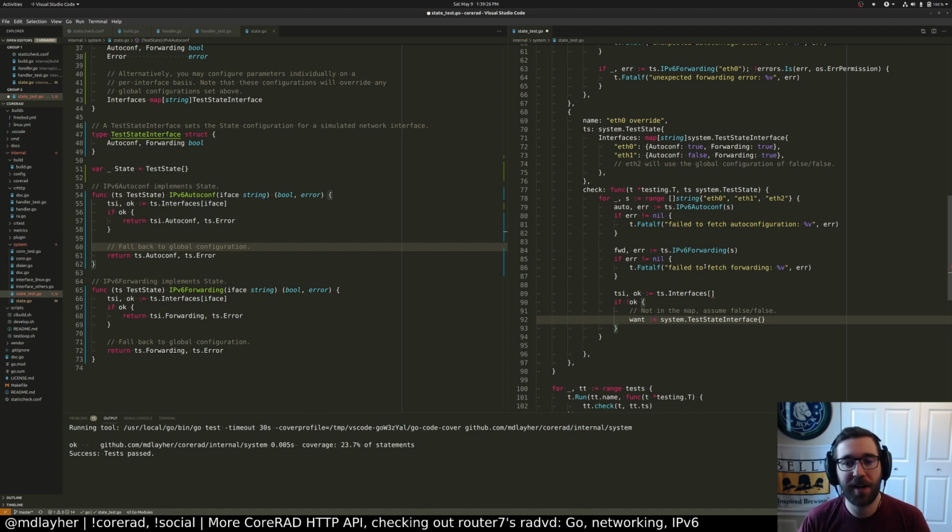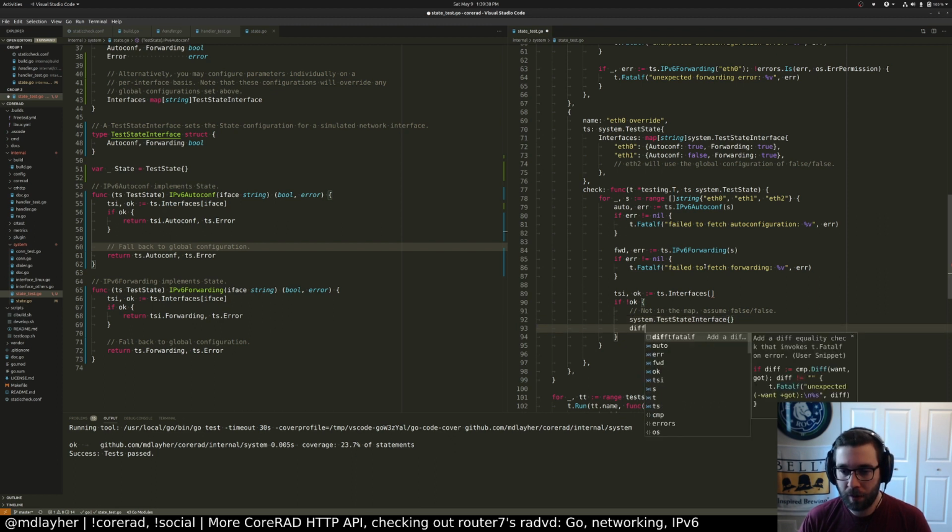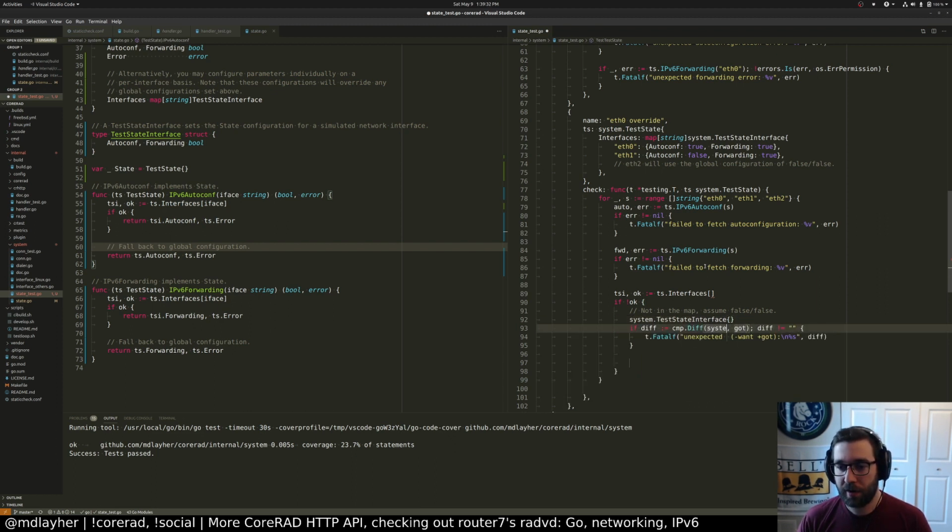We don't actually need to specify anything because the zero value will be false, false. So that's great. So let's see here. We're looking for the empty test state interface because that's going to have false, false for both. And we are going to construct a synthetic one that will be the TS interface. Take the autoconf state from auto and the forwarding state from FWD.